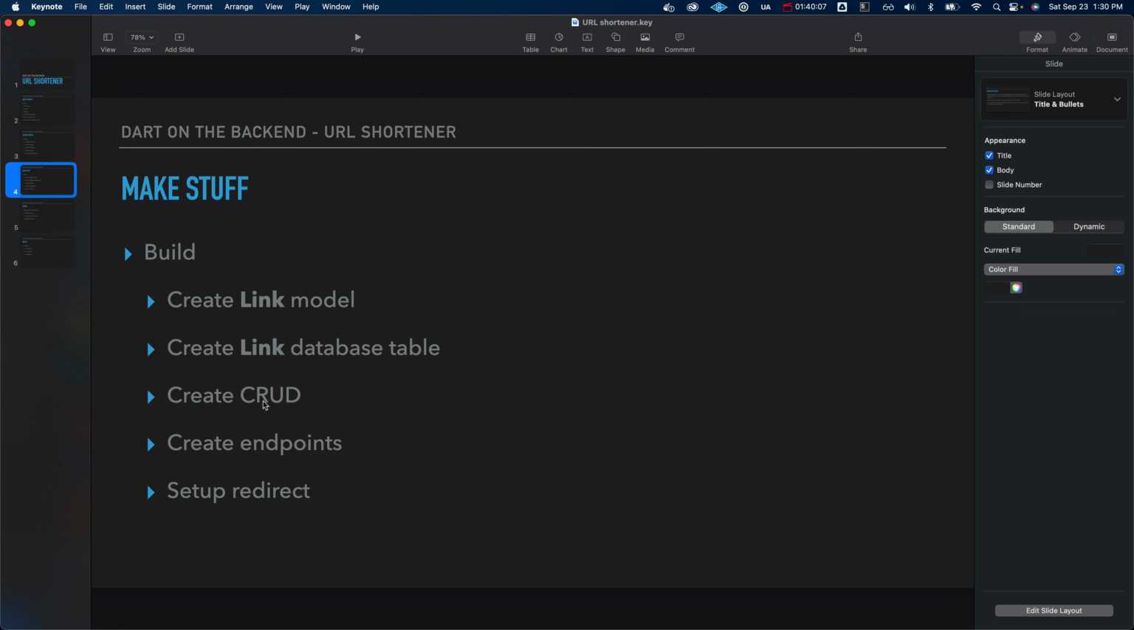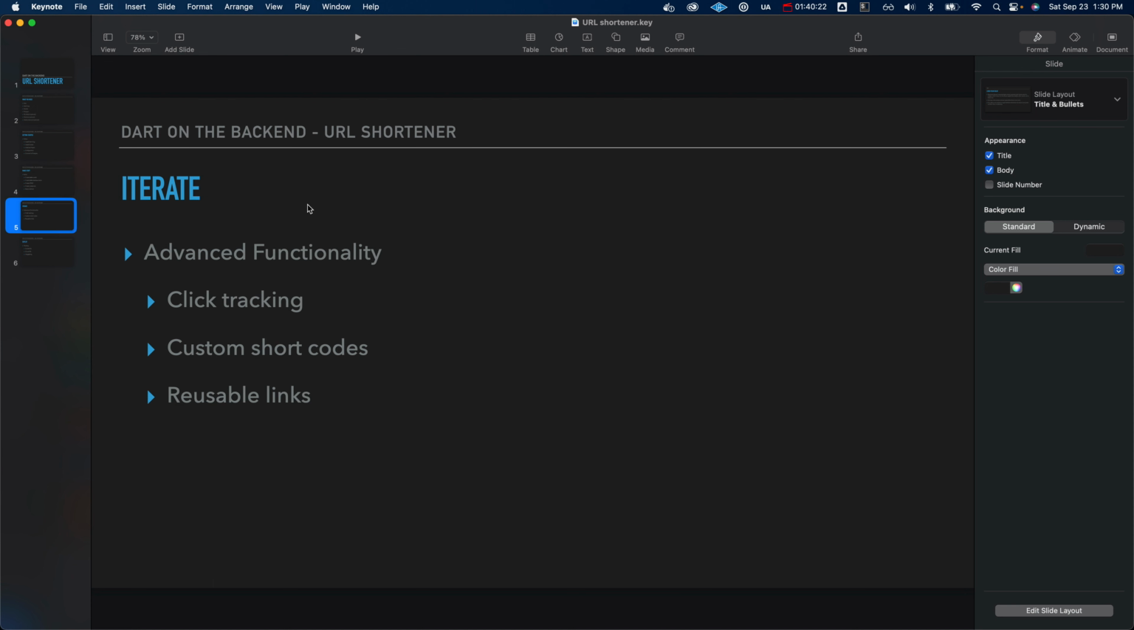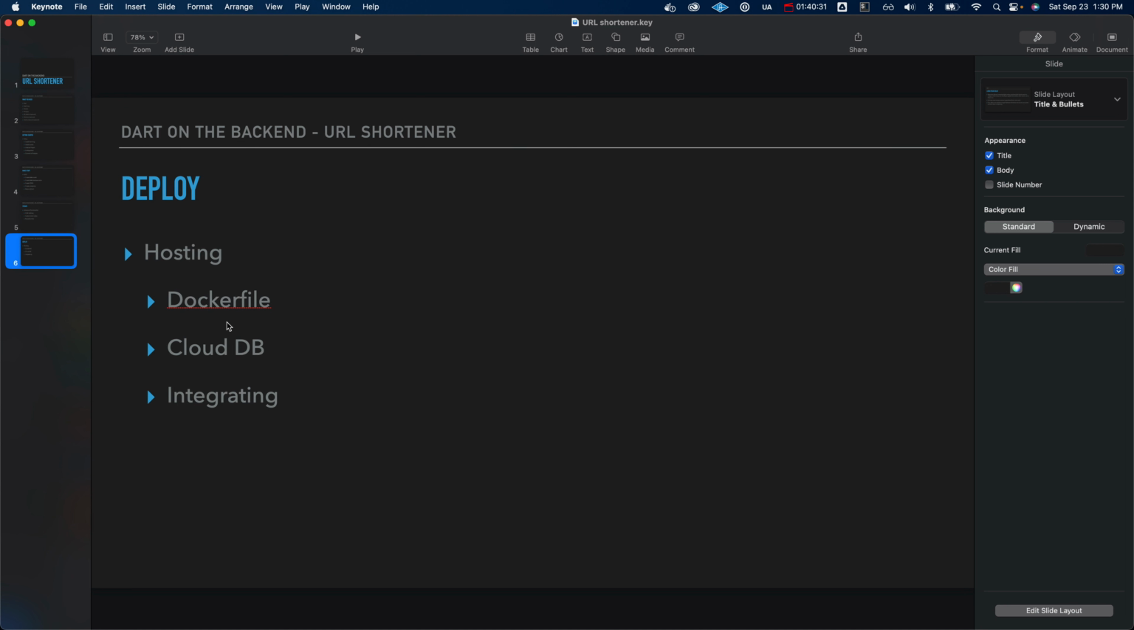We set up some CRUD. We didn't do anything for updating, deleting, but in theory you could do that. And we created those lovely endpoints for creating and retrieving and listing. And then we set up that redirect using the HTTP redirect option that we can do. We set up some click tracking, custom shortcodes, and then the idea of reusing a link if it already existed in the system. And lastly, we just set up our Dockerfile and Cloud DB, and we got it going.